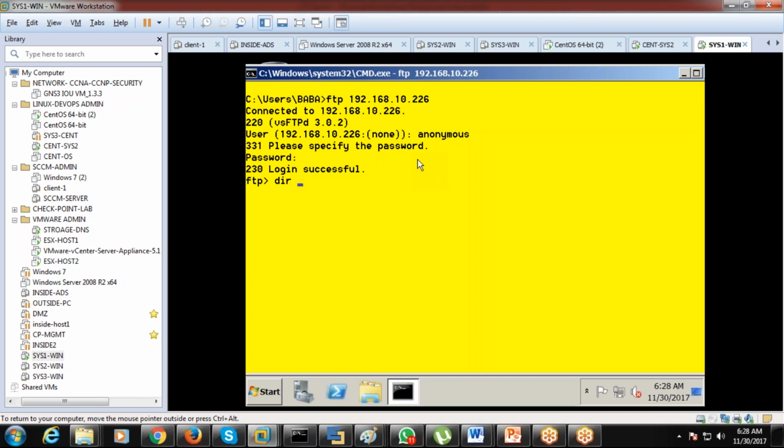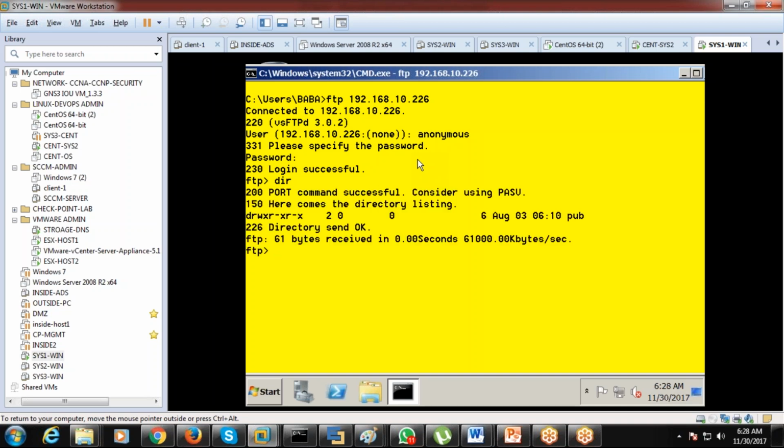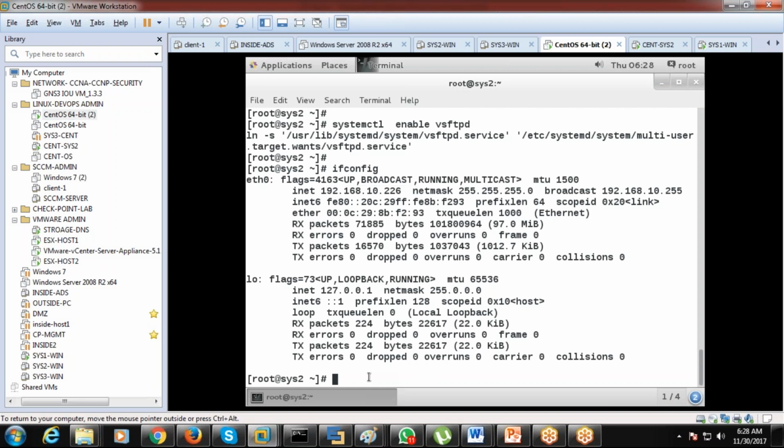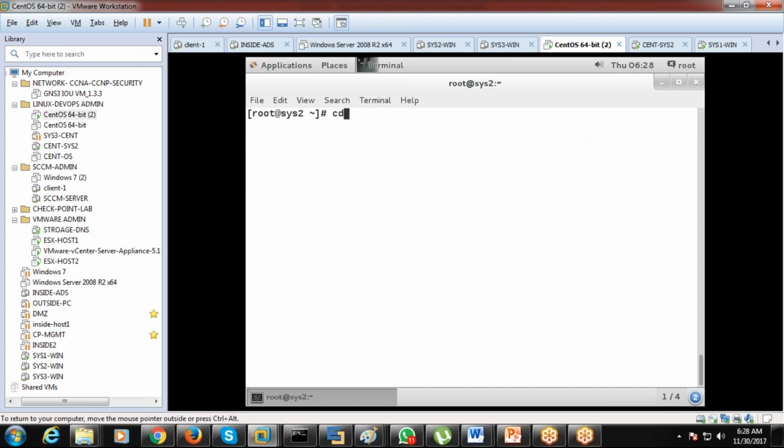By default, whenever you install the FTP server, it is going to publish the pub directory. That means when you install the FTP server, automatically under the var directory, whenever you install the vsftpd package, it is going to create one more directory called ftp, and the ftp directory is going to have pub, the public directory. Now under the public directory, right now there are no files.